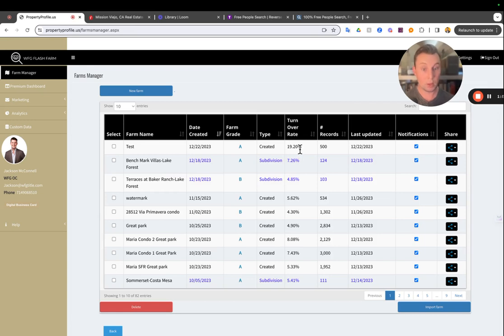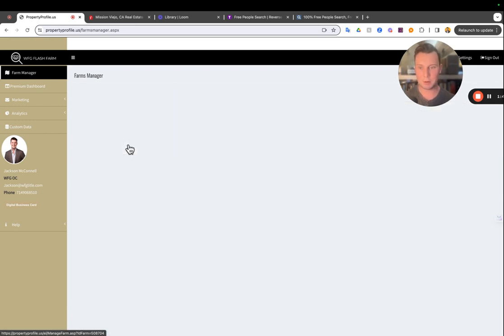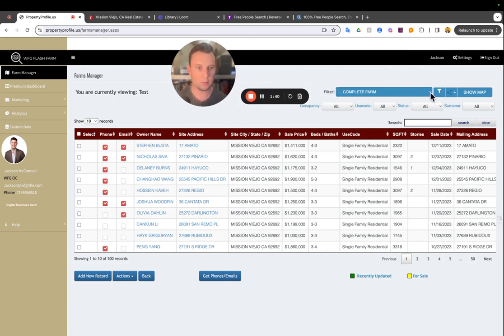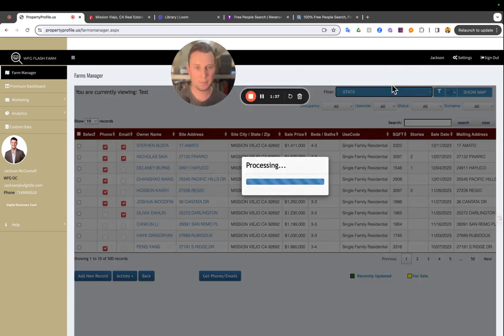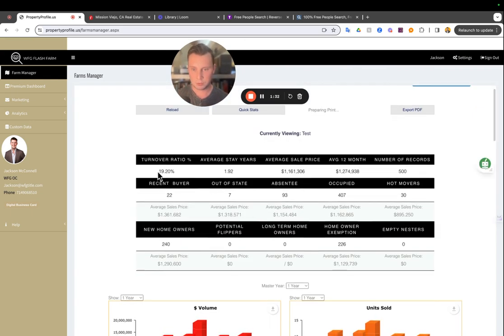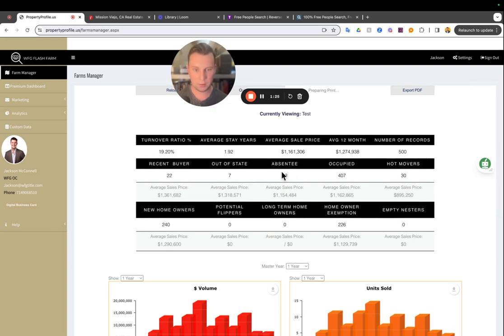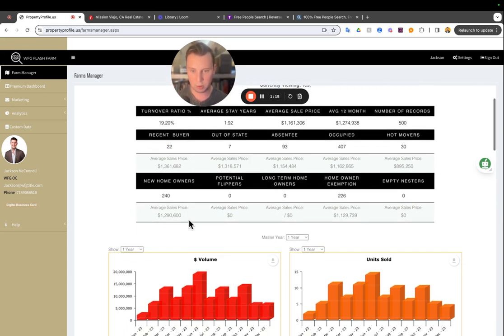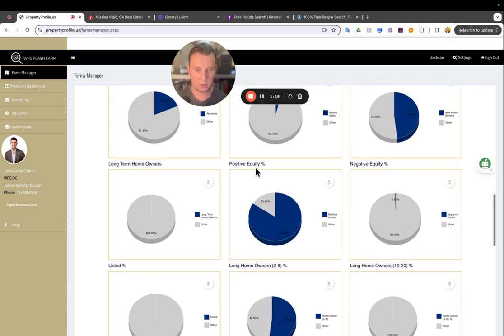There we go. Wow, look at this, the farm has a 19.2% turnover rate. That's significantly high. We're going to click on stats. Let's see what kind of analytics there are for this property or this area. Let's look at stats. Turnover rate, 19.2. Average stay years, 1.92 just for SFR. There's 93 absentee owners. Recent buyers, 22. That's why it's so high. New homeowners, perfect.